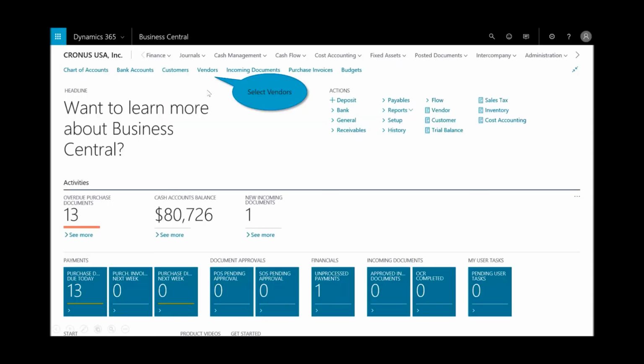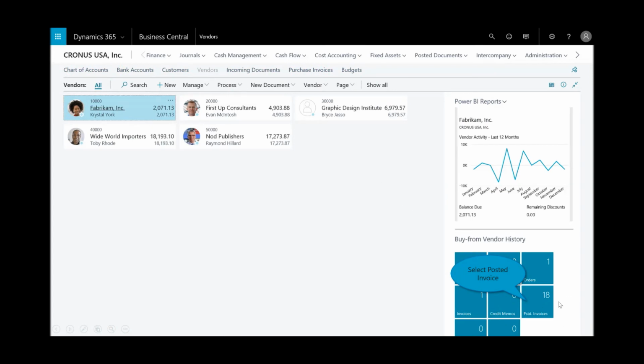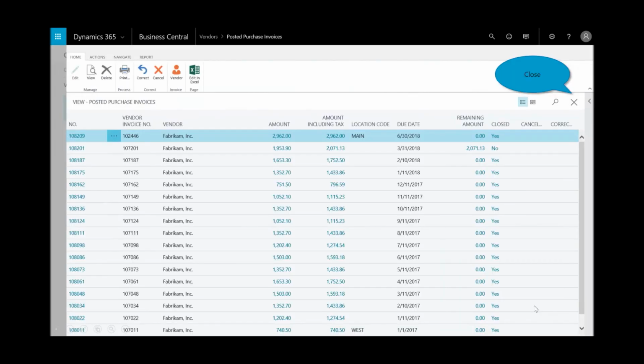Okay. Next, let's just review the history of what we just did. So I'll come back to vendors, and you'll notice here in the tile on the right-hand side on the fact box, I've got 18 for my posted invoices, and here's the one we just created here with that vendor invoice of 102,446.